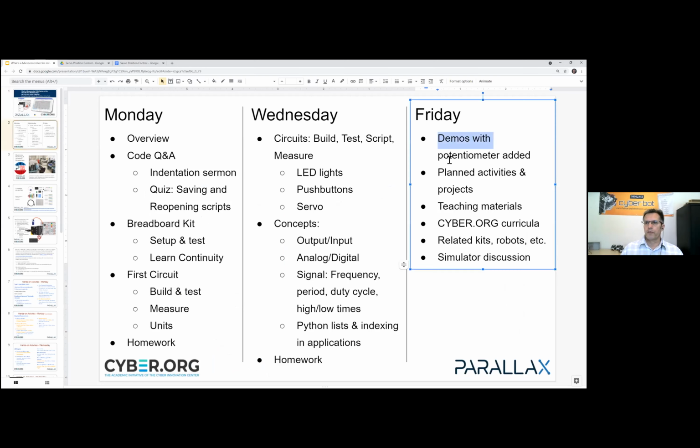Today I did have some demos planned, but I also ran into quite a variety of computer challenges with Zoom not cooperating, and now the Cyberscope isn't cooperating. So I'm pretty much out of luck on my demos, and we'll be skipping that. We'll go to talking about some of the planned activities and projects, looking over how the teaching materials work, the cyber.org curriculum, and then Parallax kits. Last but not least, we'll have a discussion about simulators.